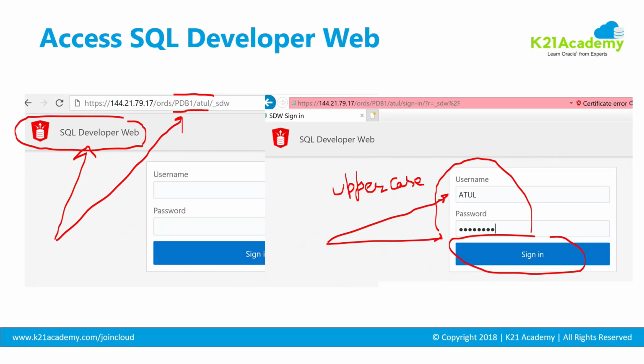Then you go to the browser, and I have enabled port 443 via the security rule on OCI Classic. Another option for you is SSH tunneling on port number 22. So you go to the browser, type the public IP with HTTPS, then /ords, and then the schema name. So schema is my pluggable database name, and then the schema name, which is PDB1 /Atul, and then /_sdw.